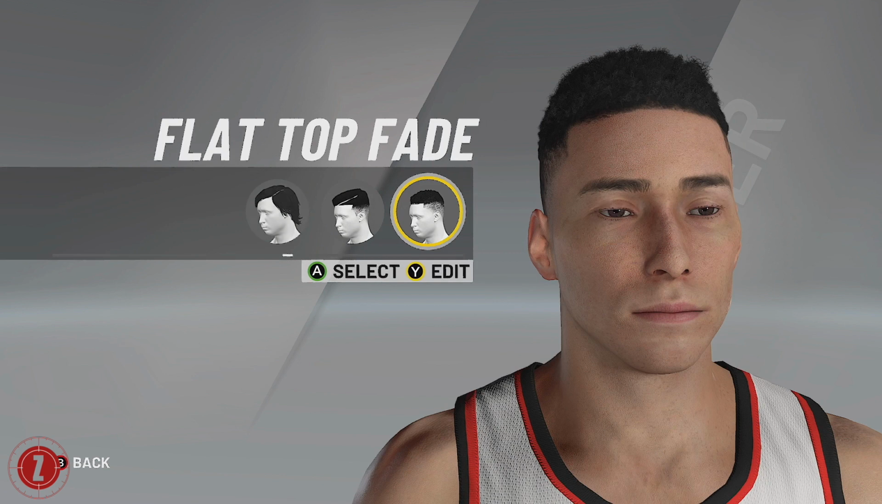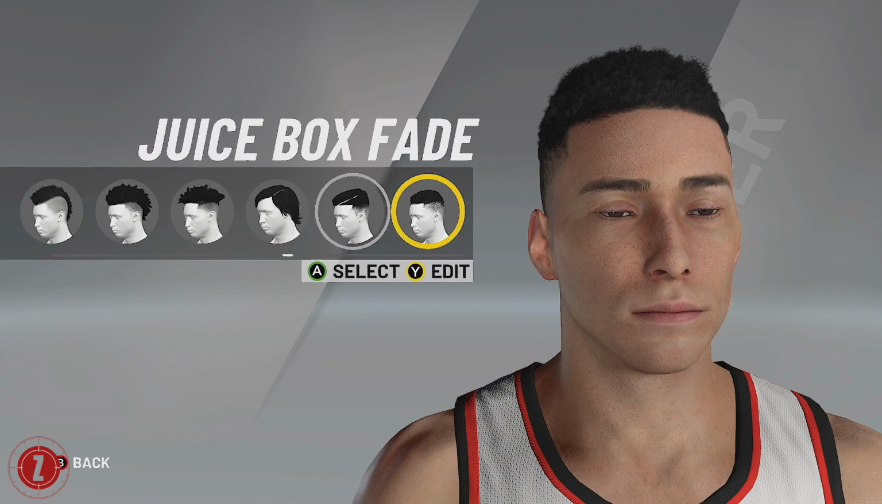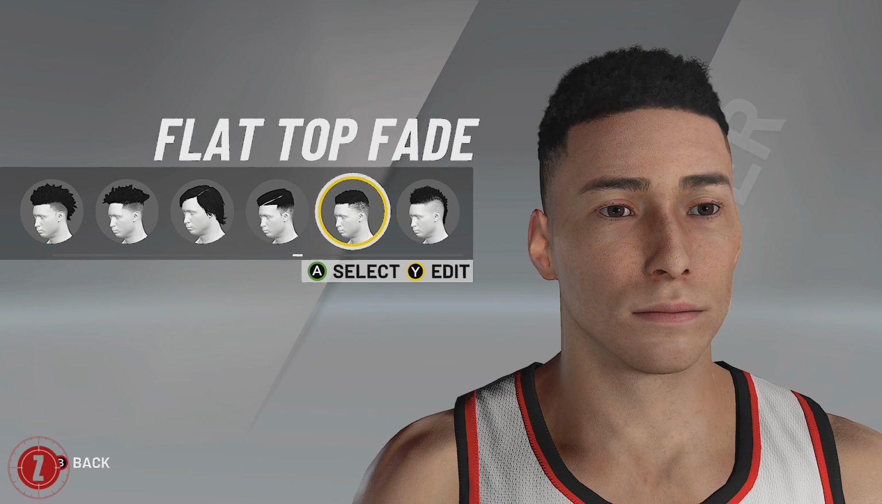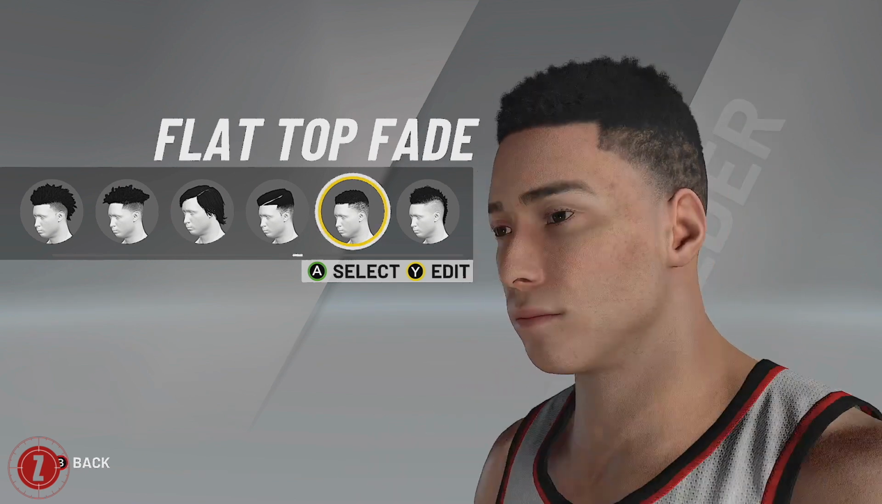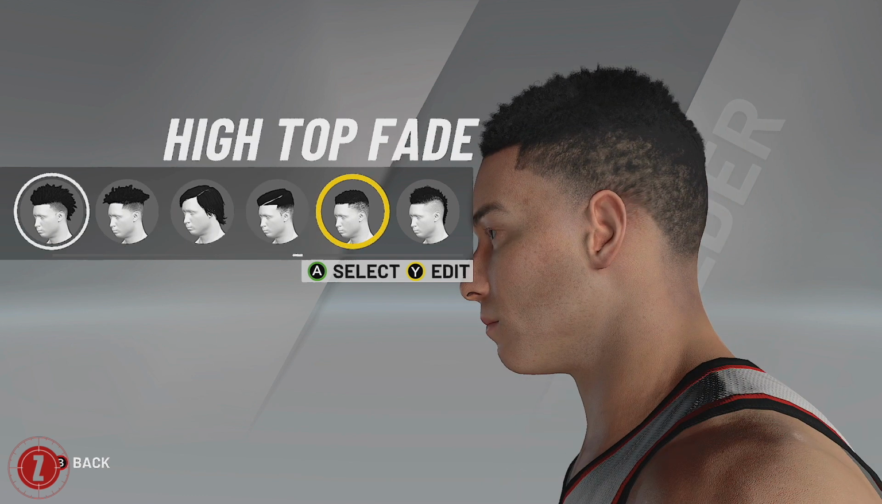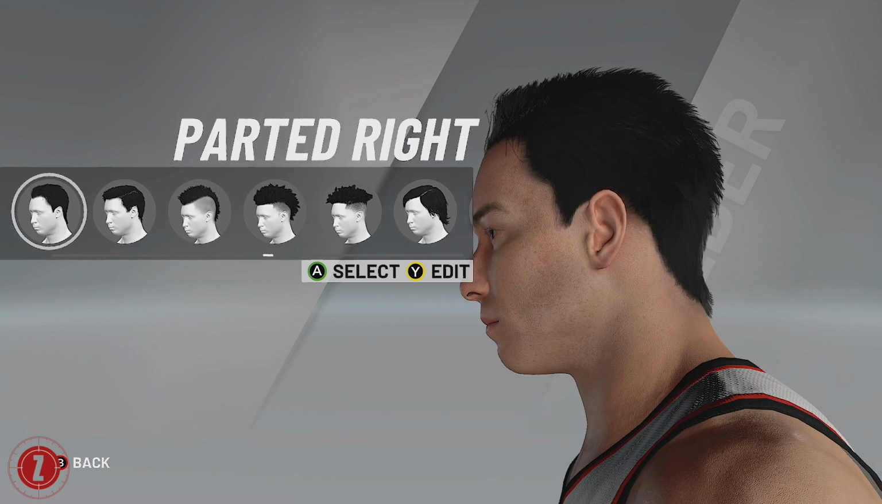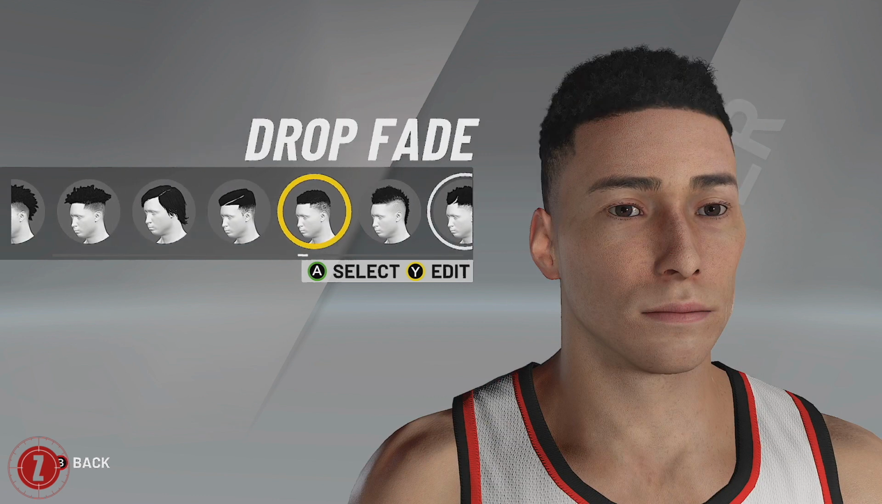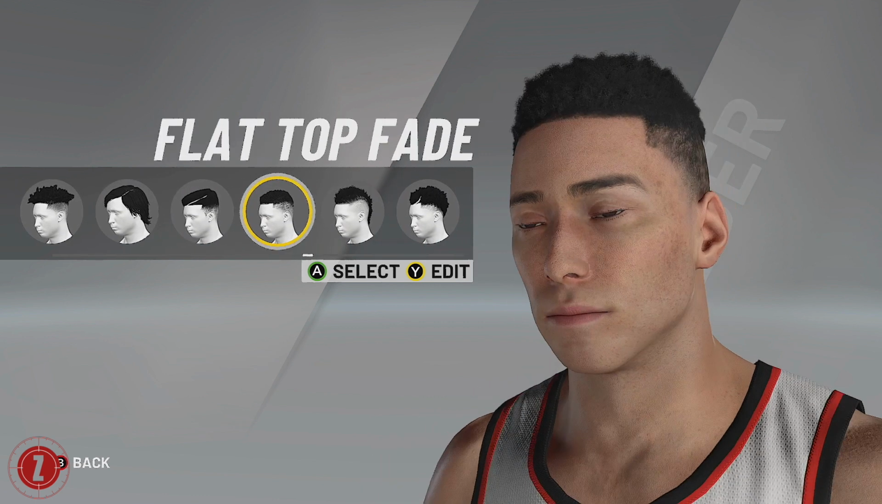Now for the hair. Part of me is thinking we leave the hair as is. I don't know. Let me know what y'all think. Because the other hairs, you see these types of hairs so many times. I'm thinking we just leave it as a flat top fade.